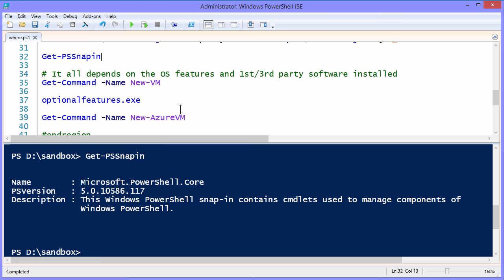But the real heart and soul of this gotcha is separating the PowerShell core commands that ship with WMF and the operating system features and first and third party software that you may have installed. Don't get confused. If you don't see a particular command on a server, it's likely that you don't have that server role or feature installed that gives you that PowerShell interface. You see what I mean?